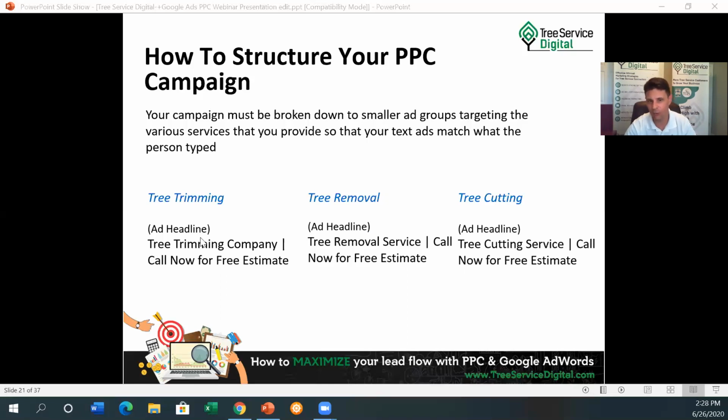So make sure you have that keyword in the headline. Same thing goes for tree removal or tree cutting. So somebody types in tree removal, you want your ad to say tree removal service, or #1 tree removal service. We like to use that #1, or top tree removal service, best tree removal service, and then call now for a free estimate.